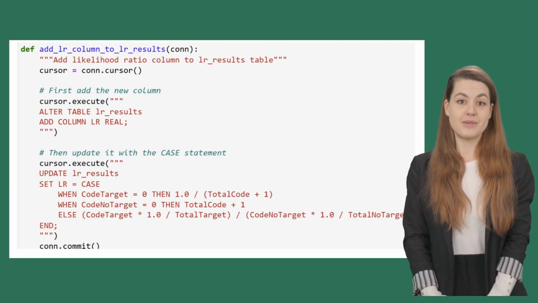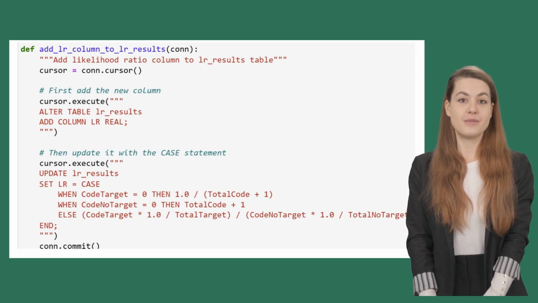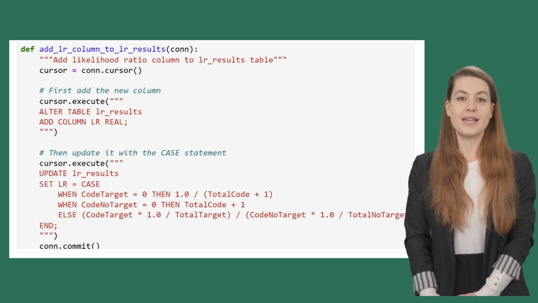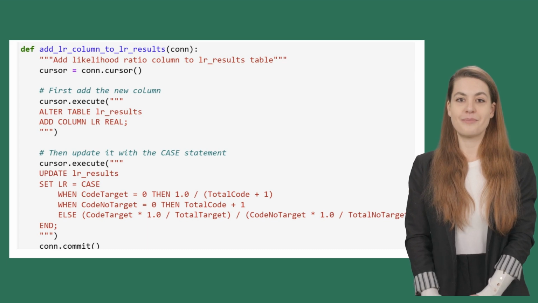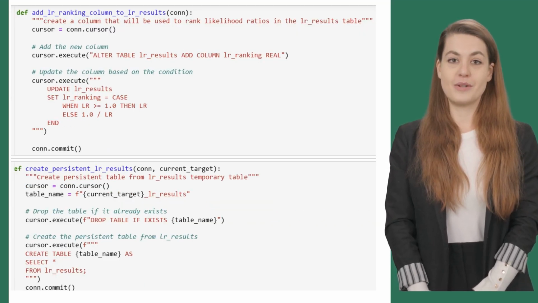This slide explains how to calculate and store the likelihood ratio for each medical code. This step helps quantify how strongly each medical event is associated with the target condition, aiding in further analyzing the likelihood ratio values. This slide covers two key steps in storing likelihood ratio results.